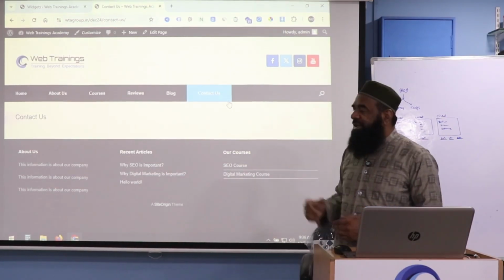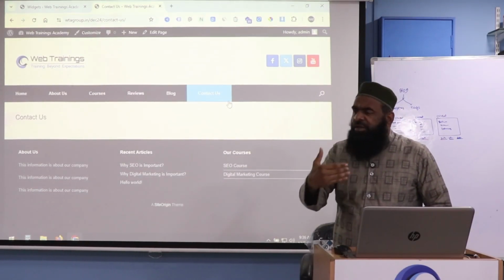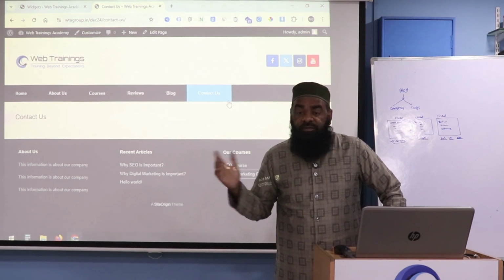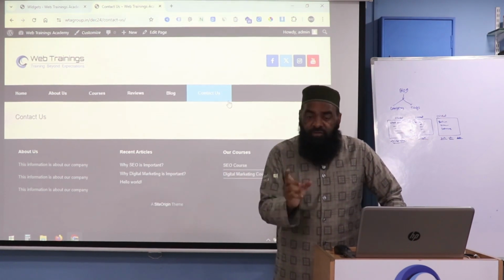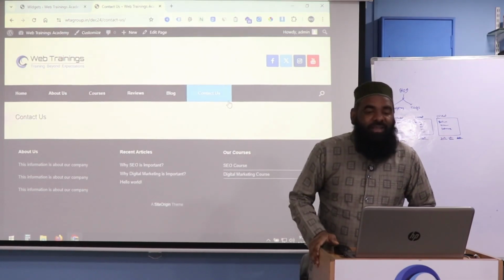So that plugin integration is a task which you will do at the end. Sometimes in the beginning itself, when you know which plugins are mandatory, you will install them and start working with them. But sometimes at the end, you will see what plugins we need to install and activate so that our website will become properly activated.